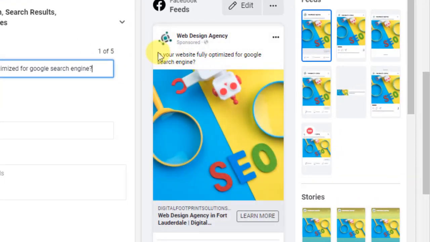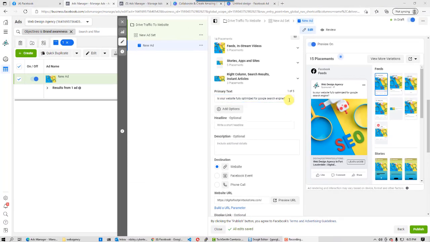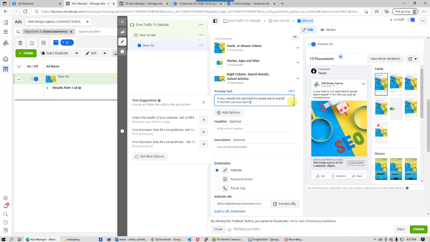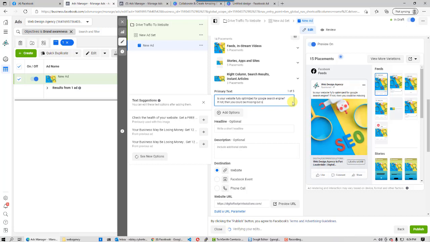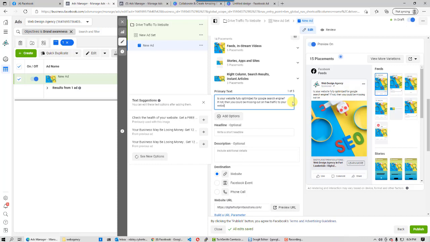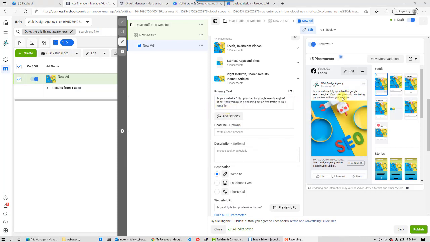And notice it comes up over here. Is your website fully optimized for Google search engine? Then I could write something like, if not, then you could be missing out on free traffic to your website. All right, so that's just a basic ad copy for the page or for the ad.